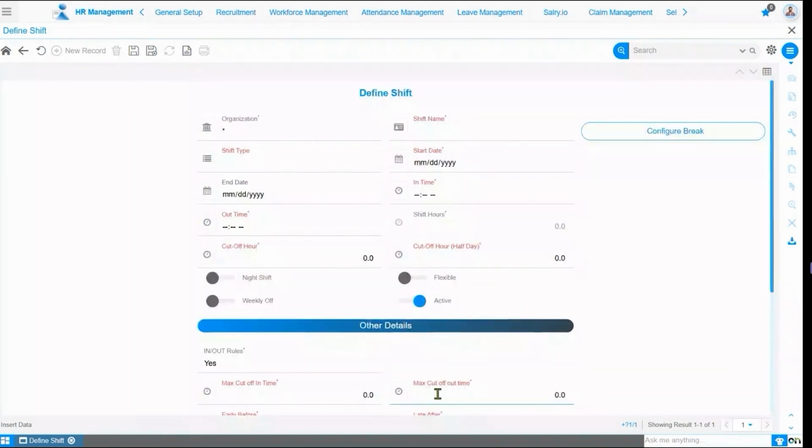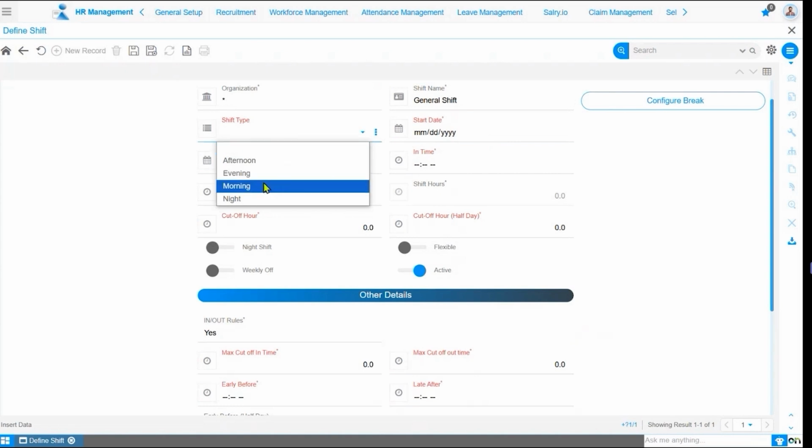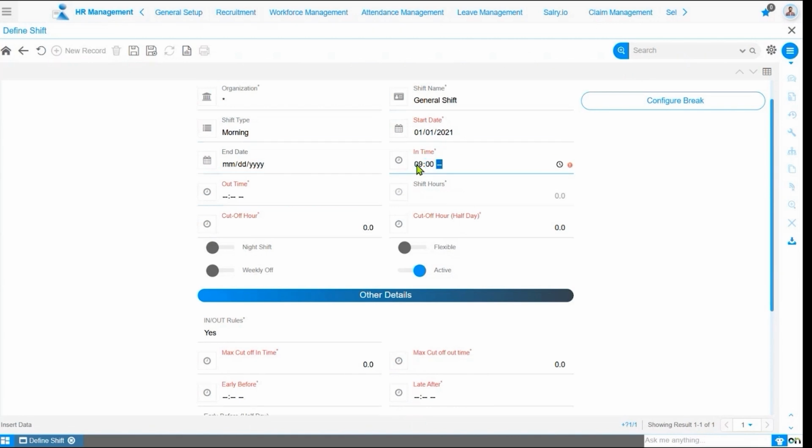Now I am going to enter the data into the fields. We will start with the name. I am entering the name as General Shift. Since I am creating a general shift, the type is set to morning because the shift starts in the morning. The start date is January 1st, 2021. The end date is not required, so I will leave it blank. The in time is 9 a.m. and the out time is 6 p.m.